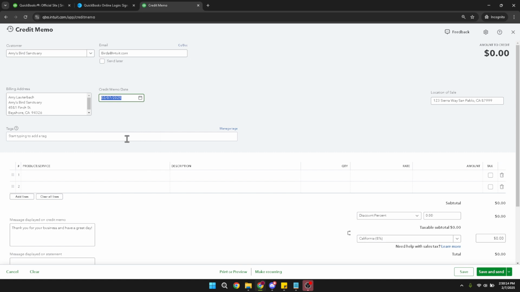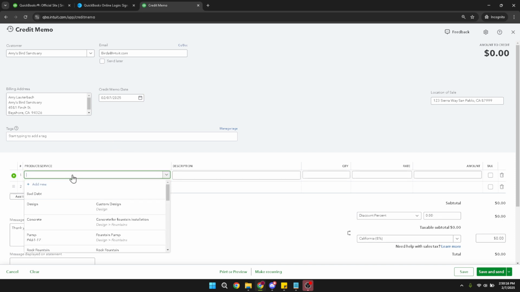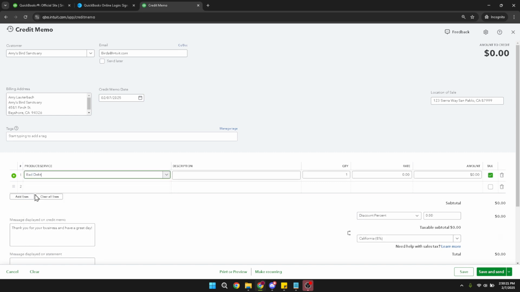Under the services section, you'll need to type in bad debt. This entry helps categorize the amount correctly in your financial statements, ensuring that it reflects as a loss. With that done, enter the amount you are writing off. This should match the total balance of the outstanding invoice. Be meticulous at this stage to ensure your books are accurate.